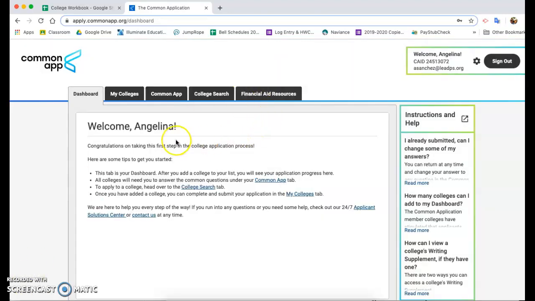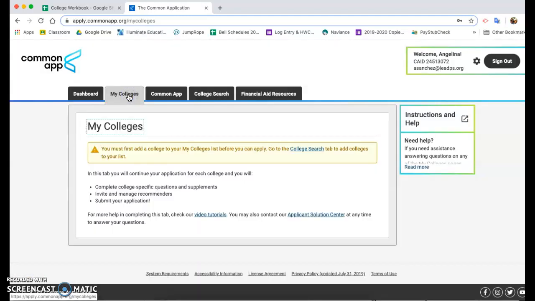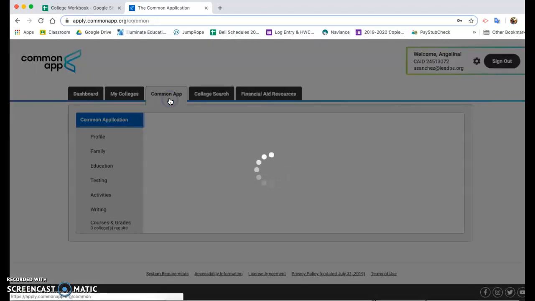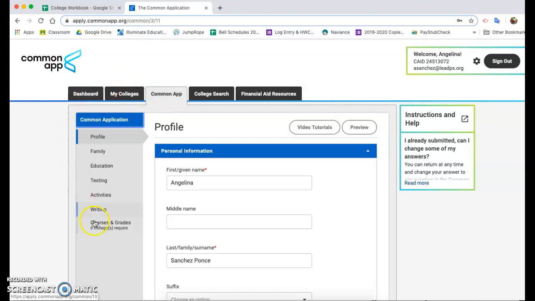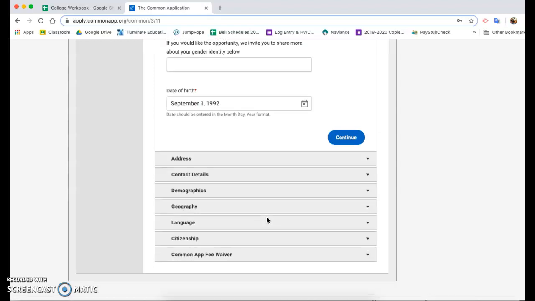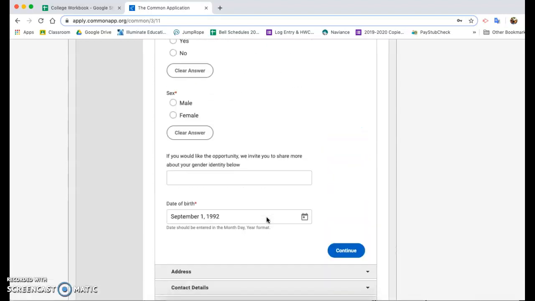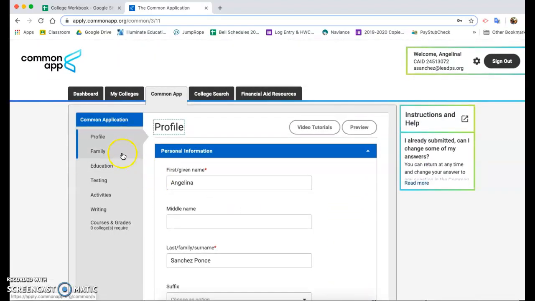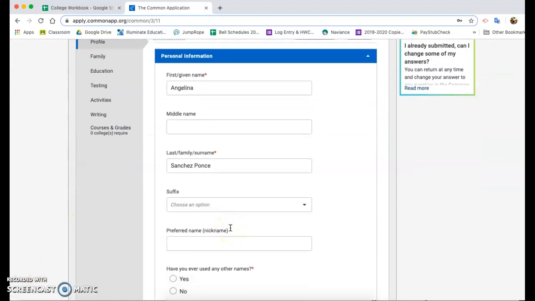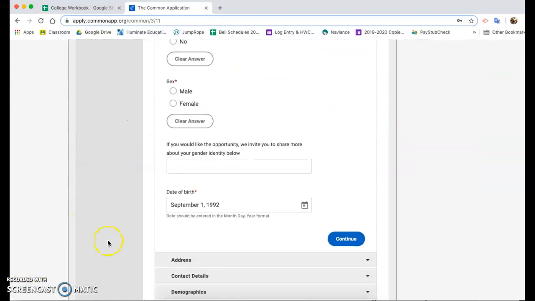Great, so once here, we're going to go ahead and move through the different parts. This is where you will add the colleges that you are going to be applying to. We'll go over that in a moment later on. I do want you to start working on the Common application. All of these are different sections that you need to fill out. The very first one being the profile. So when you are done filling this part out in its entirety, you'll be able to move on to the next sections. So go ahead and take some time right now to start filling out this first section.